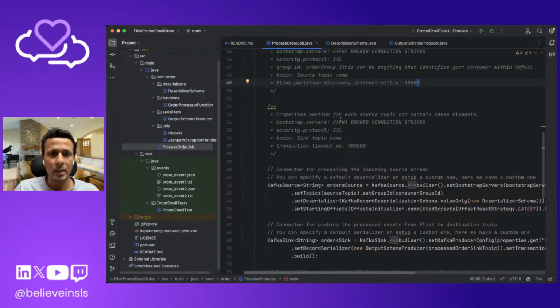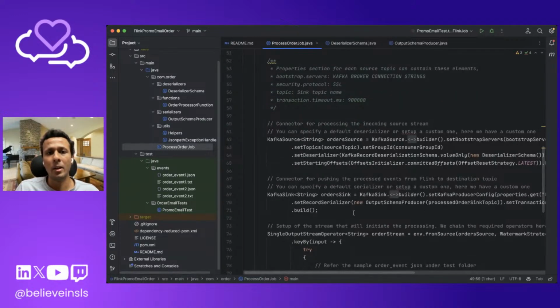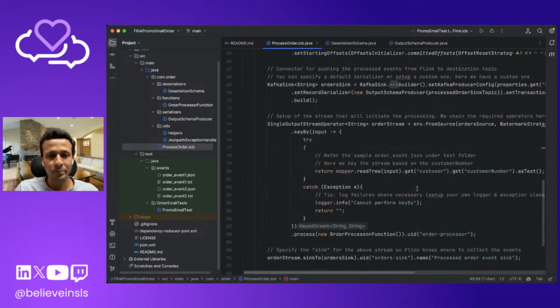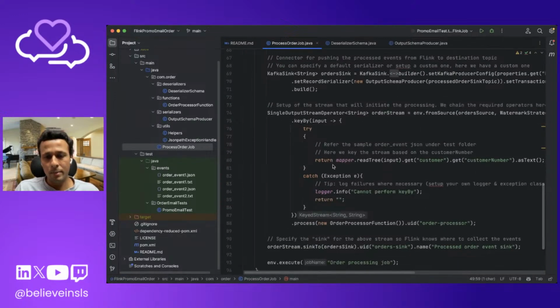Likewise, on the sink side as well, sometimes if you're unable to push events to a topic, you can define things like transaction timeouts so that it's not stuck in a loop. And all of this is done sort of internally, so you can override these settings. And yeah, that is pretty much it on a high level.